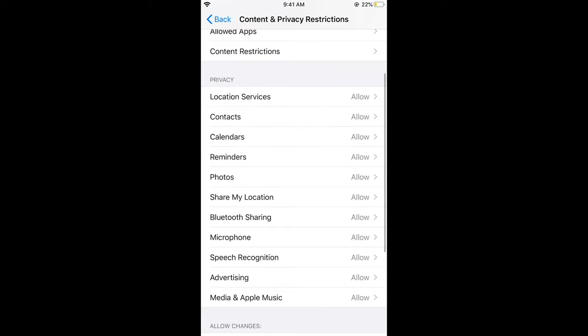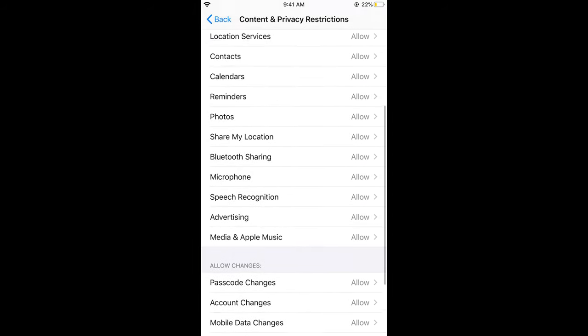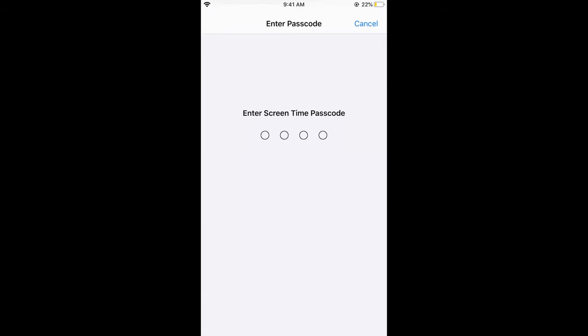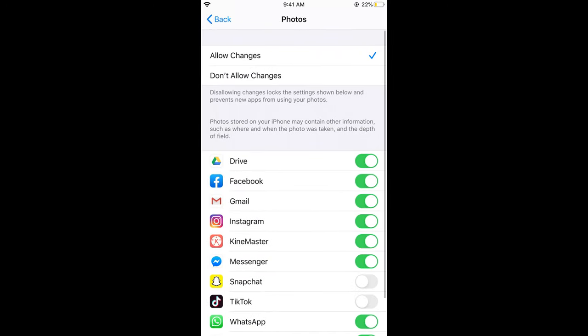It's the same way if you have an older iOS: just go into the general settings and go into the restrictions, and now you would see this one. Here just scroll down below and search for photos. Here we have photos, tap on this and enter the screen time passcode that you have already set. And here tap on allow changes.